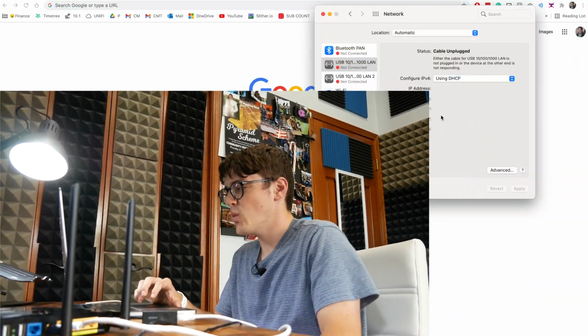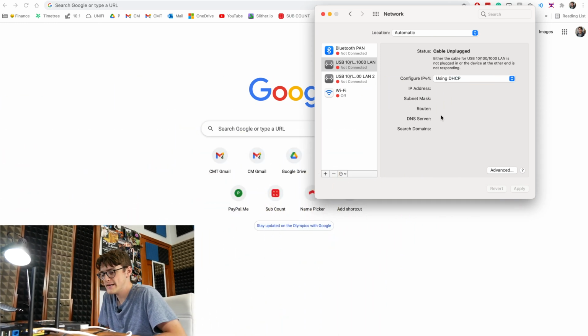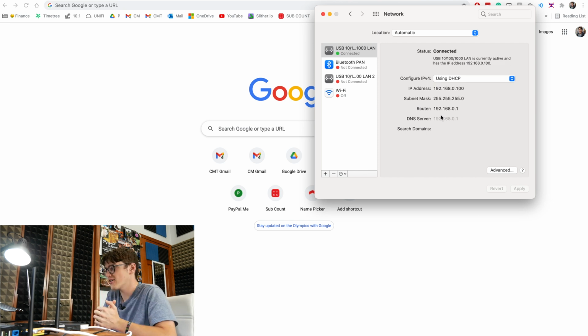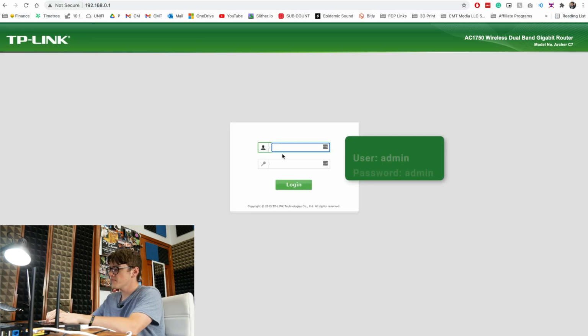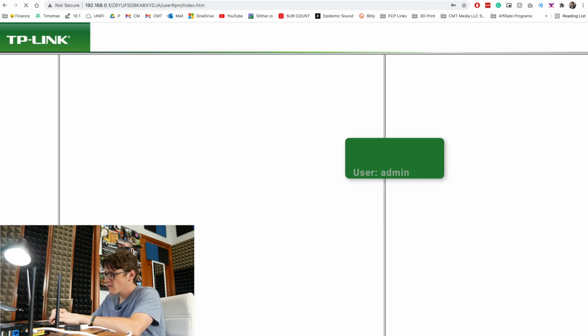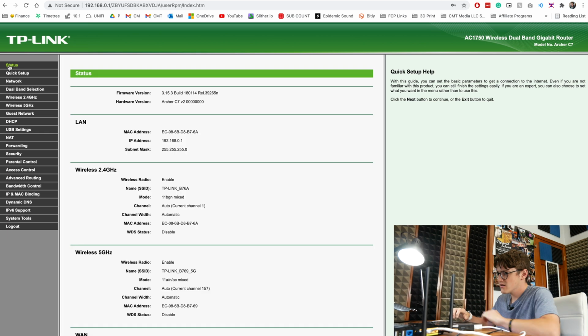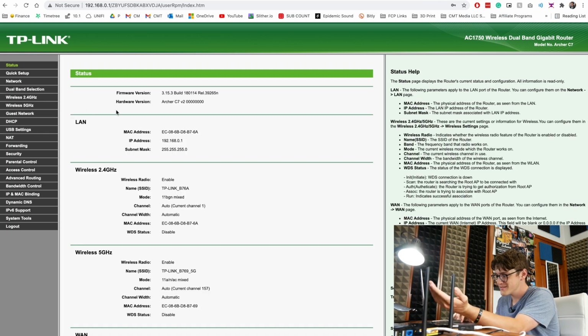Then plug the other end, of course, into your computer, and wait for your computer to obtain a DHCP address. Once it has done that, the router is accessible by default for a TP-Link router at 192.168.0.1. So once you get to here, the default login is admin. And from in here, first of all, just take a look at this interface.